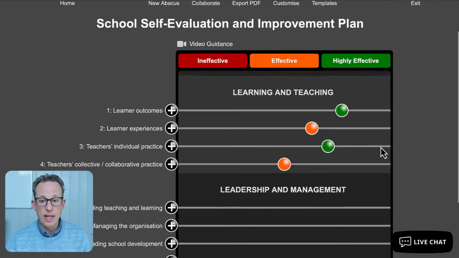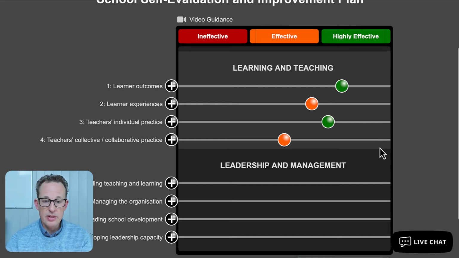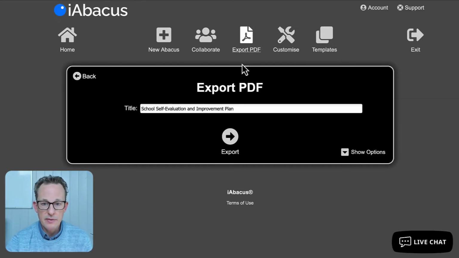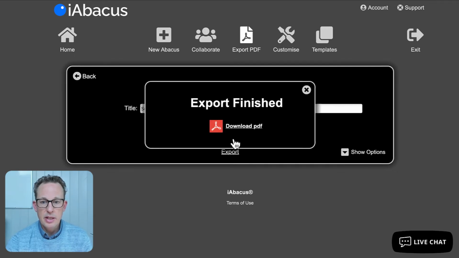Now, if we do that and we do it for all of these areas, or we do it for some of our priority areas, what we'll end up with is a really robust, clear, concise school improvement plan, school self-evaluation and improvement plan. I'll show you what it'll look like. It'll look like this PDF document as I bring it up here. We can just export a PDF.